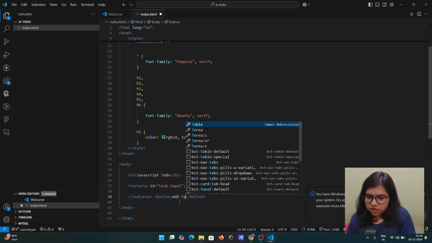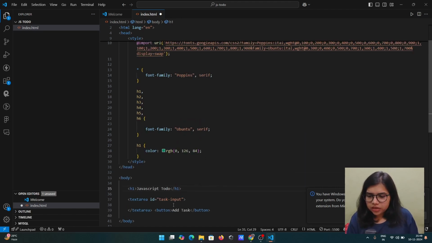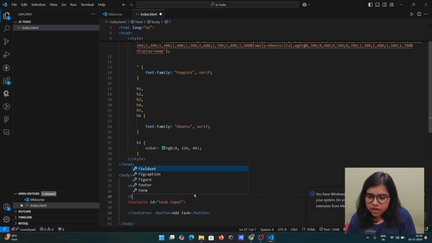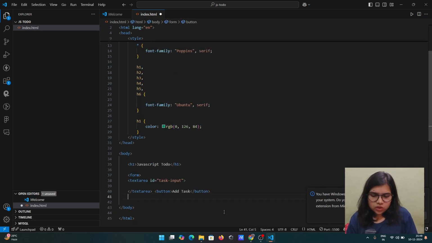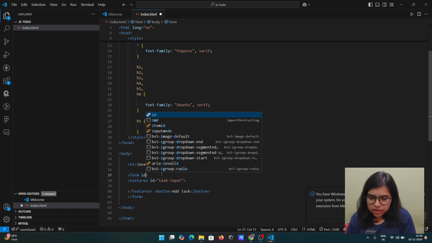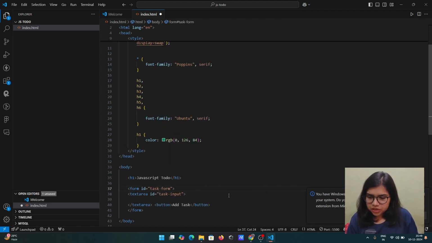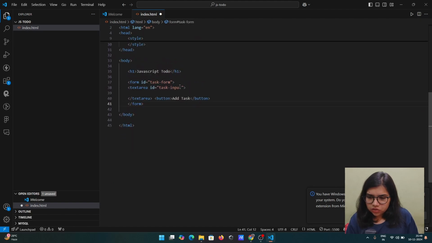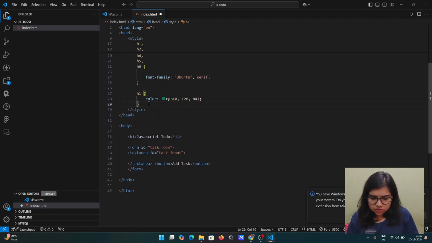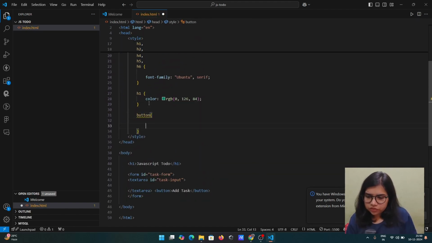with the text of add task, and we will wrap both of these things inside a form, because we will ultimately be just submitting this form every time. So I'll just add a form, and we will also give this form an ID. Let's give it task form, and we can also style this button a bit. So add some styling for this button.